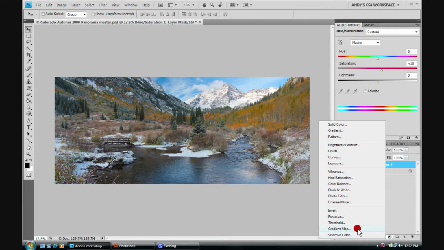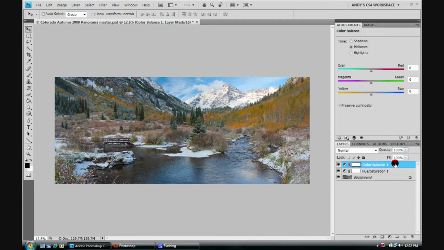Let's say we wanted to adjust the color balance. Now we have a color balance layer here. We have the ability to adjust that right here. I honestly don't see anything wrong with the color balance, but let's pretend that our shadows were a little too cool and we wanted them to run a little warmer. We could warm them up. Let's just leave that in there.